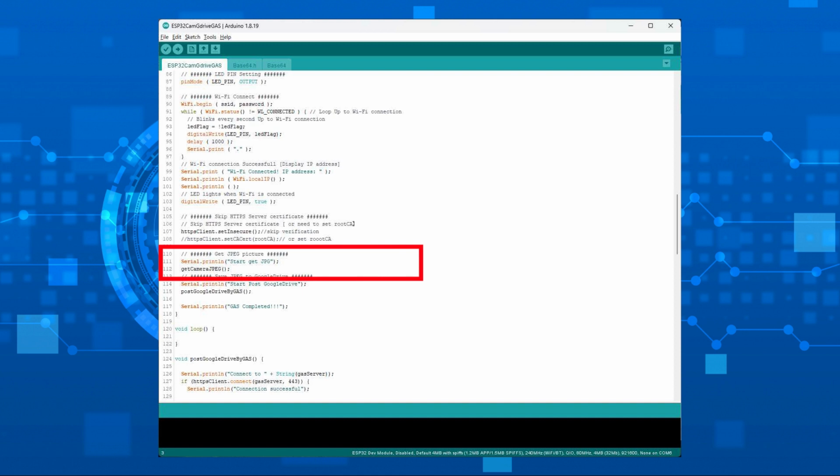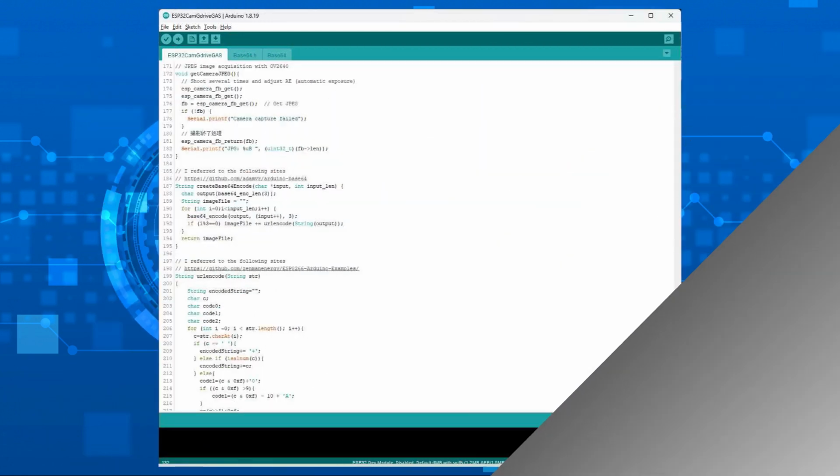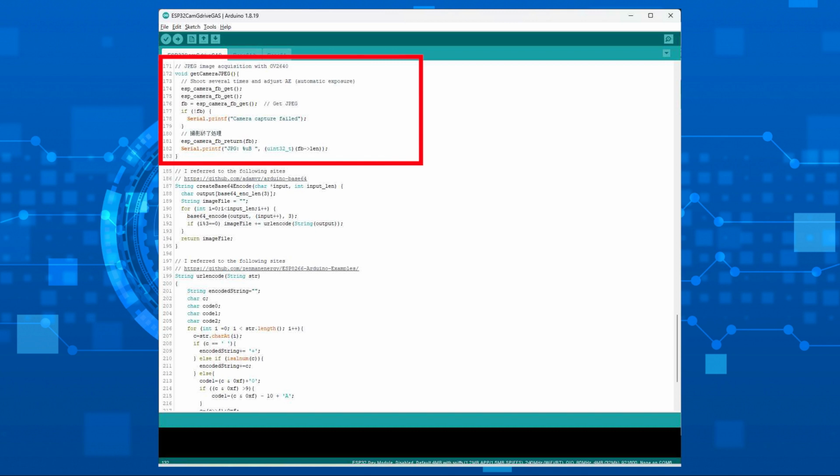Next, we will execute the function getCameraJPEG to acquire the camera image created individually. Scroll down to see what this function does. Here is the function, getCameraJPEG.